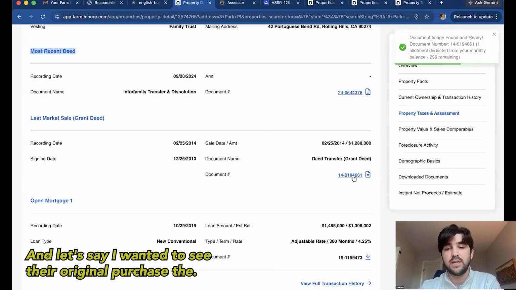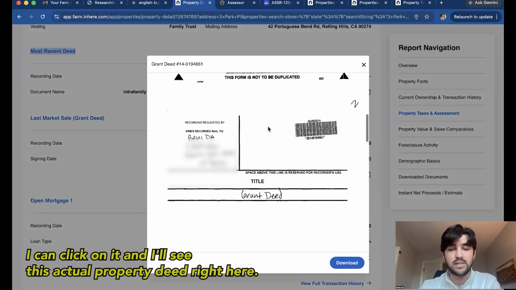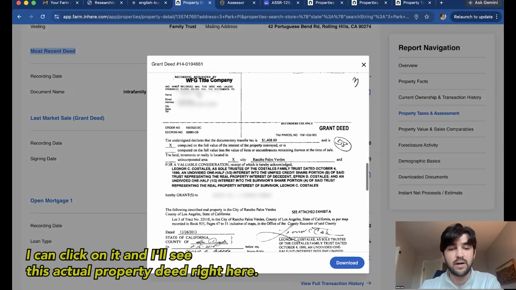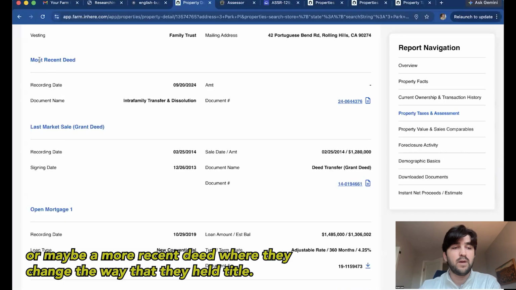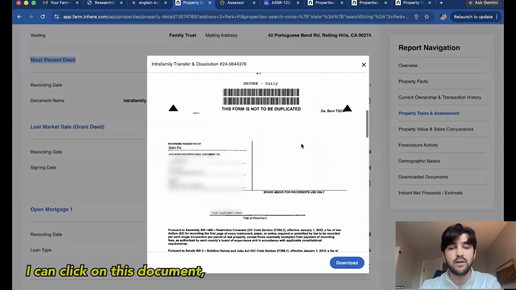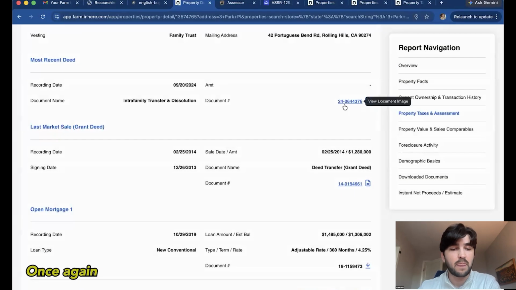And let's say I wanted to see their original purchase deed. Now that it's downloaded, I can click on it and I'll see this actual property deed right here. And I can scroll down, see when they initially purchased this property, or maybe a more recent deed where they changed the way that they held title. Same thing, I can click on this document, scroll down, and I'll see more information once again.